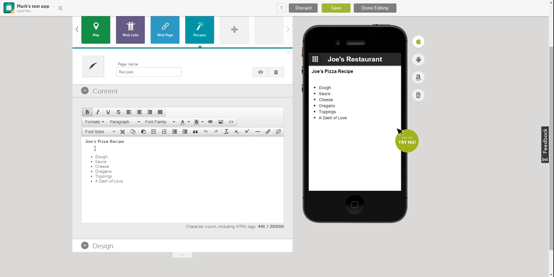Now, why would we use custom pages? Custom pages are here for you to do all sorts of different things. For example, a restaurant could create recipes like you see here. A gym could write exercise tips. A tax service could give quick tax tips.